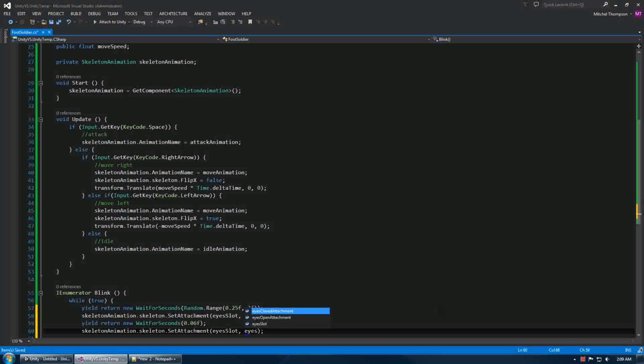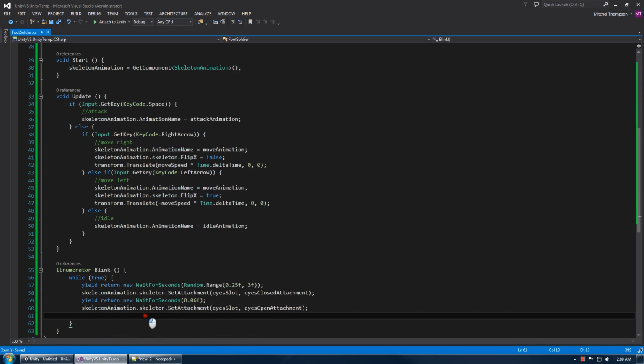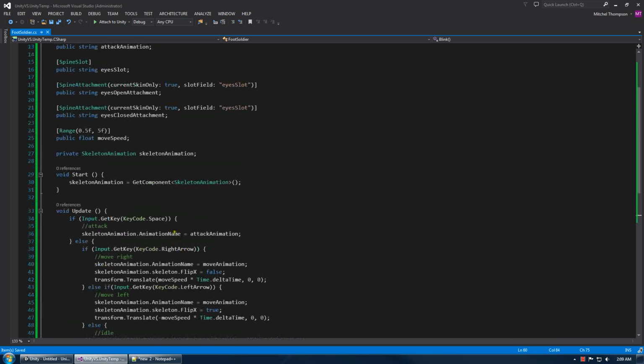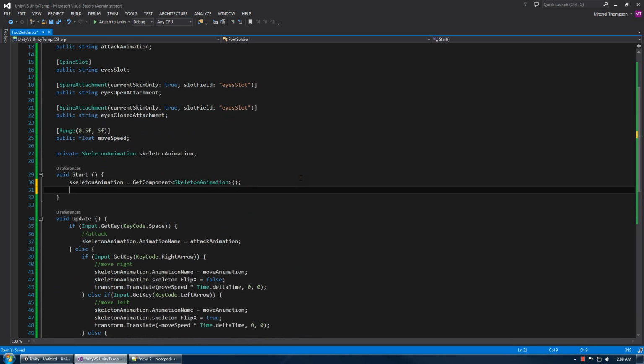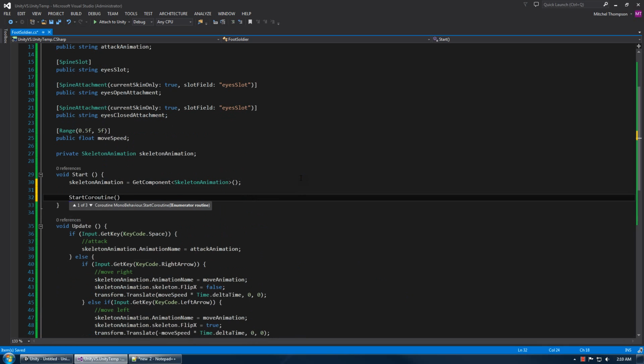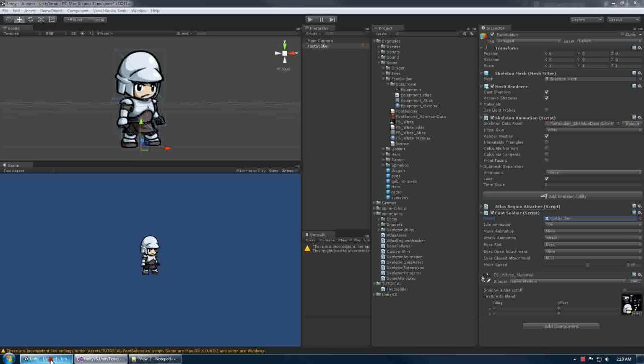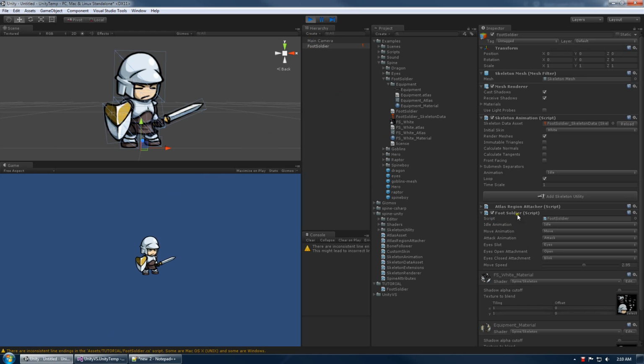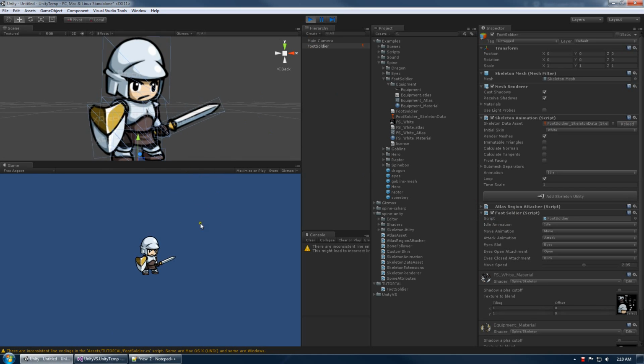And then set the eyes back to the eyes open attachment. And just let that repeat forever. So then on start, you can do a start coroutine blink. And let it do its thing. So now we should have a character that can move left and right, attack, equip some weapons from the atlas, and blink. And here we go.